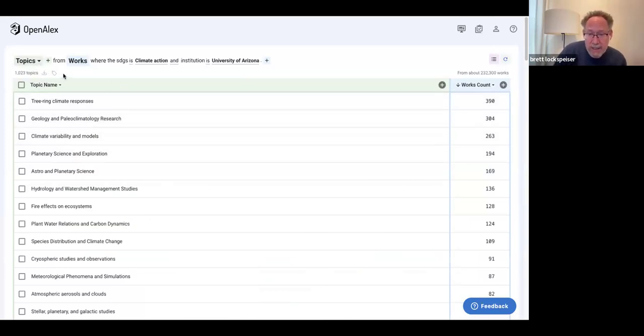And so this is something that's, I think, more novel now that we can aggregate by any of the types in OpenAlex. And we want to say, looking at works that have the SDG climate action and the institution, University of Arizona, give me the topics and rank them by works count. So that's what we're getting right here. I did not know that University of Arizona worked on tree ring climate responses a lot. So that's fun to see from this response.